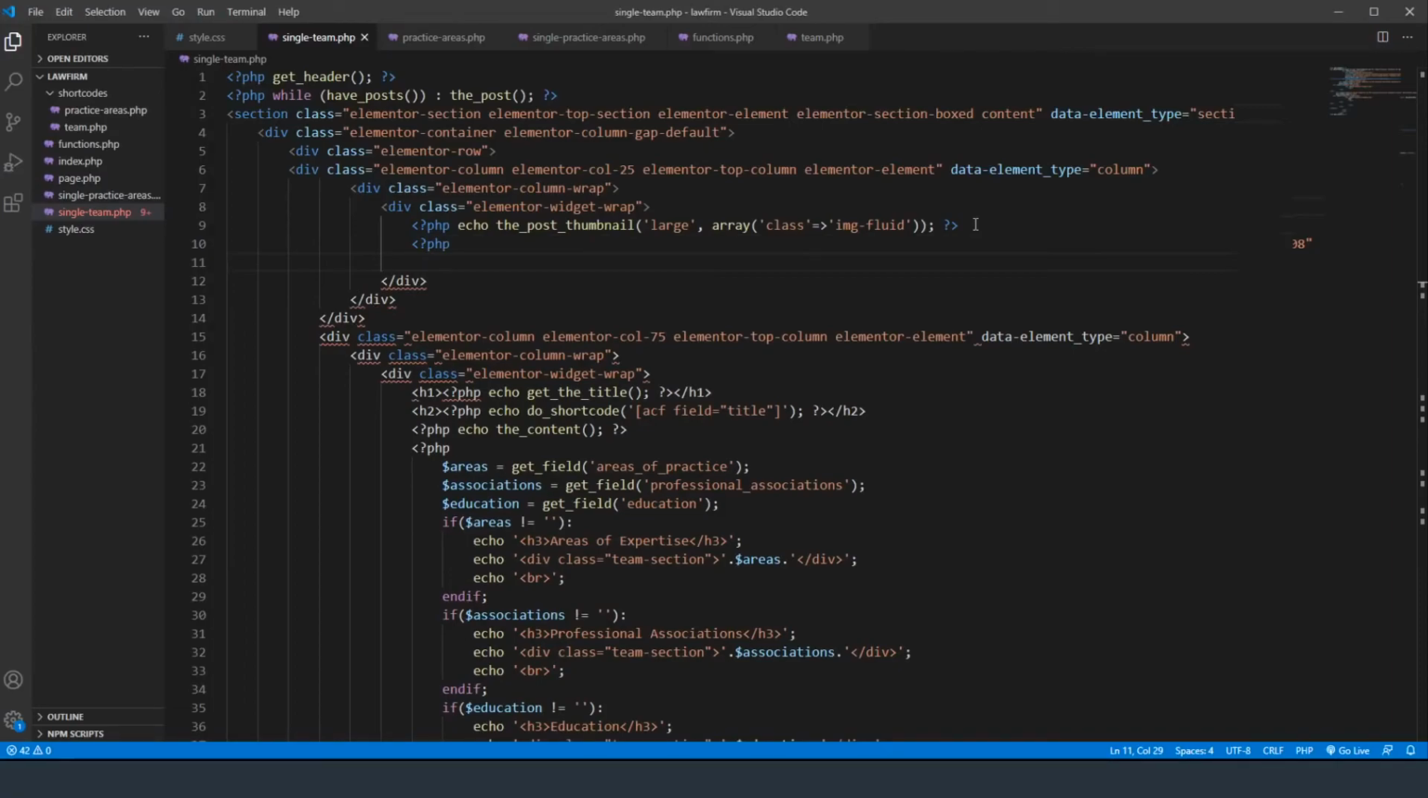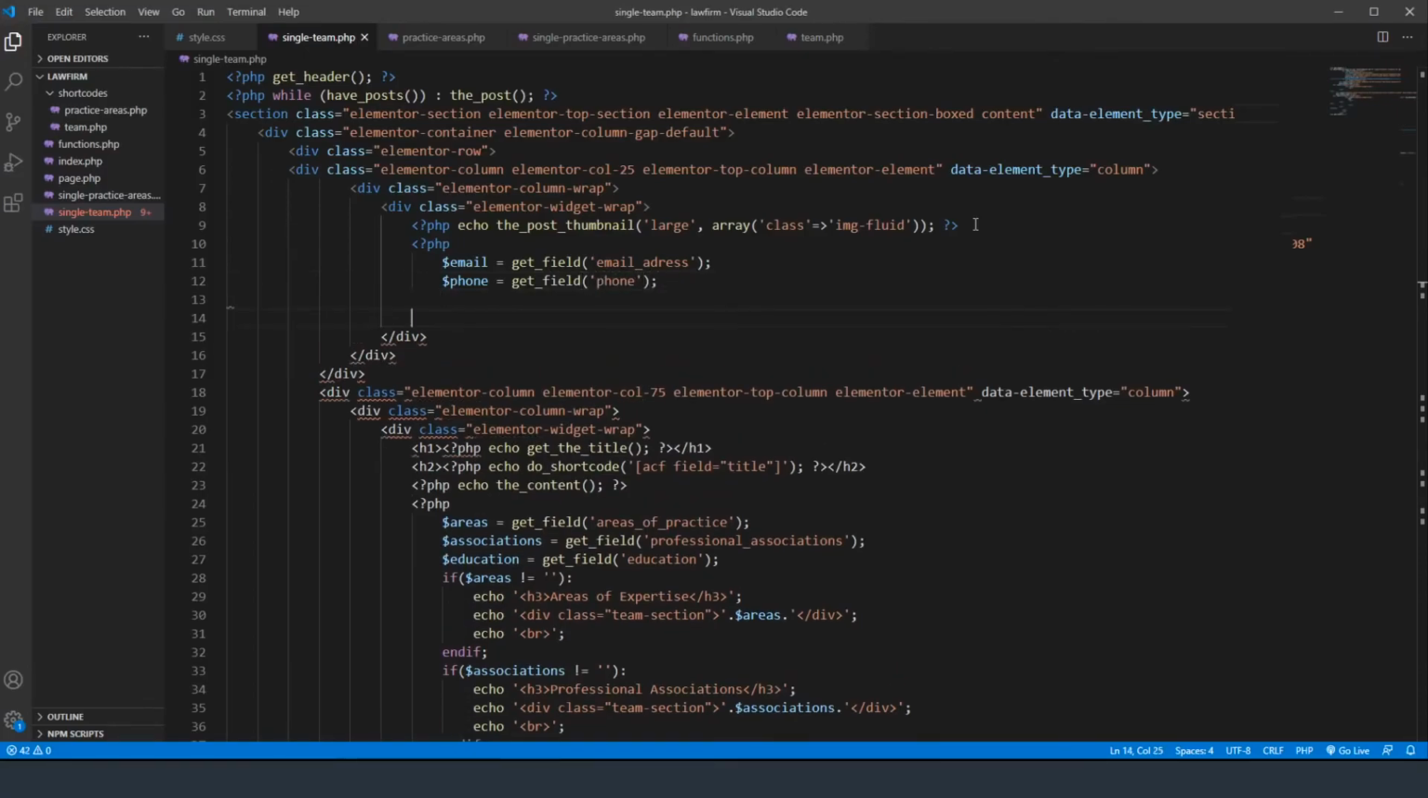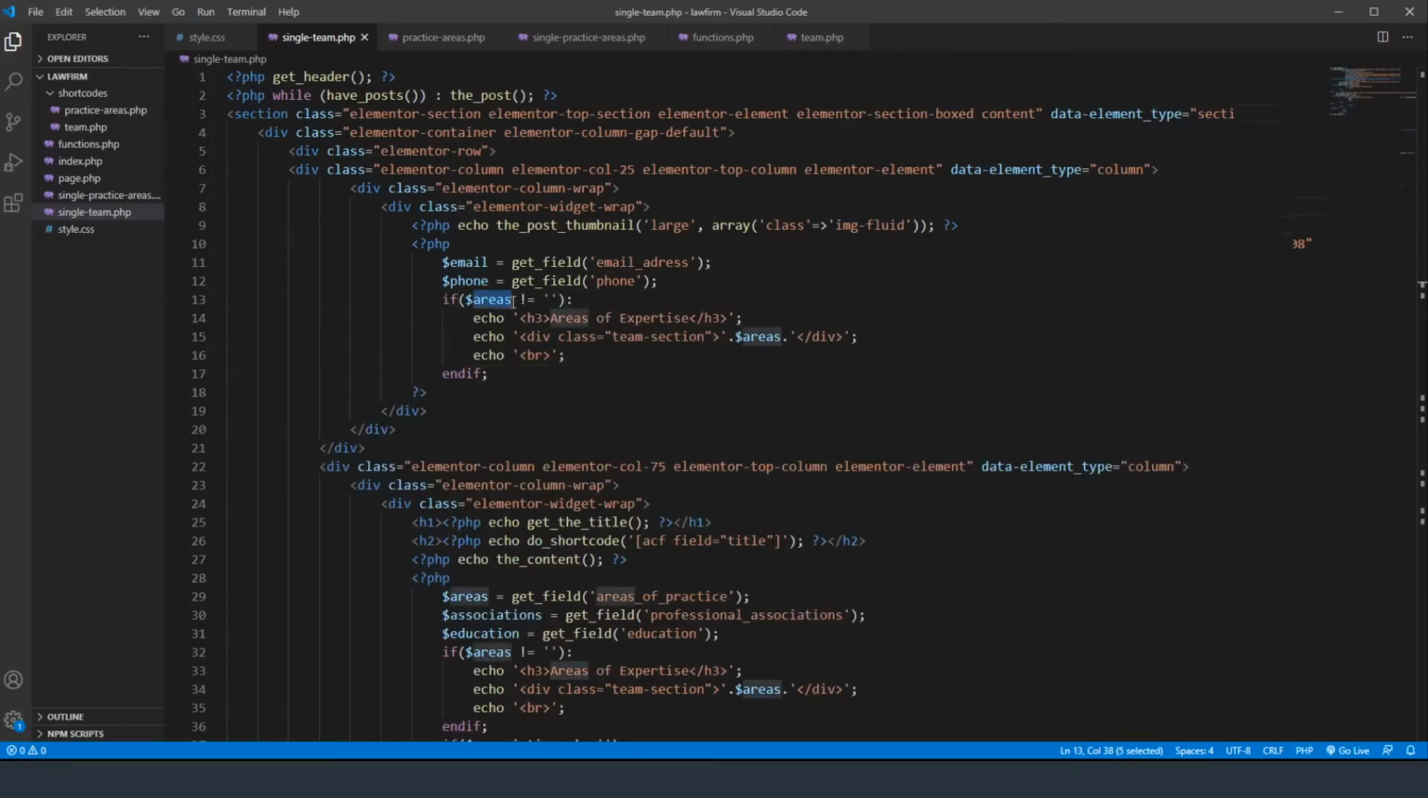Okay, so start another PHP section here, and we're going to create some variables the same way we did for the other one. So we have one for email, so email equals get_field, and then we called it email address. And then let's create another one called phone, get_field, phone. Alright, so we're getting the email, we're getting the phone, but we don't want to display anything unless it exists, so we're going to do the same thing that we did for the bottom sections, where if email is not equal to blank, we're going to display the email.